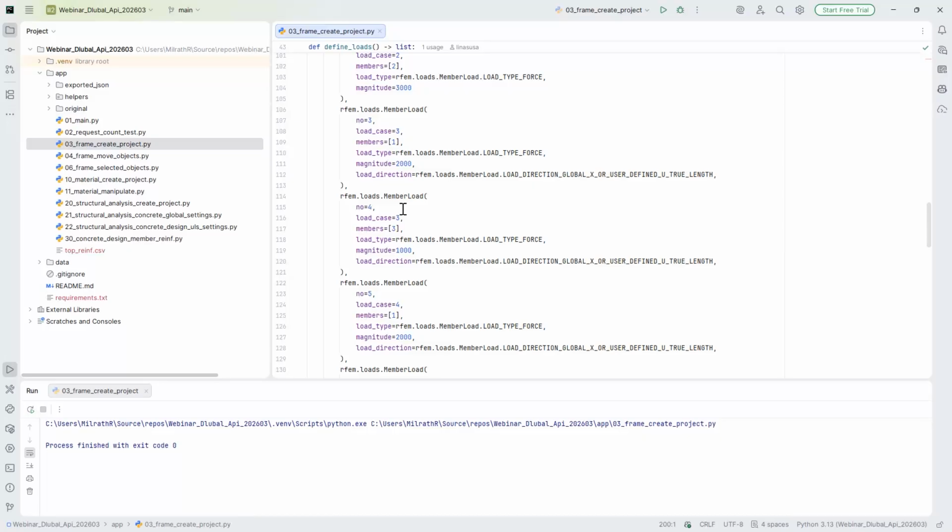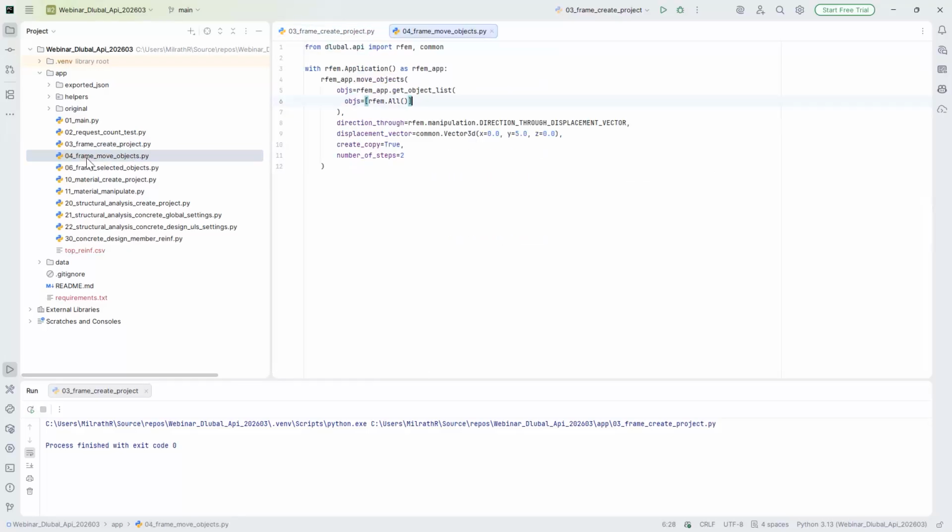I don't want to go into detail here. You can see that in the previous webinars if needed. What's new here is we changed to frame move objects, the new script. Now we have the possibility to manipulate existing objects in RFEM, for example. Here I just say, okay, move objects. This is new. I think it's from some previous version, 5-6 weeks ago.